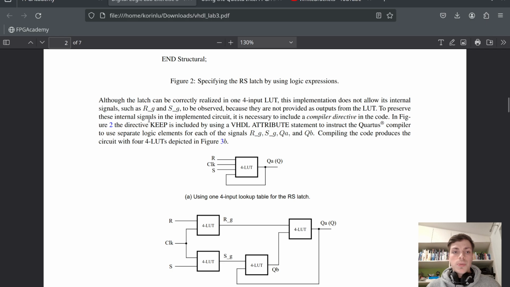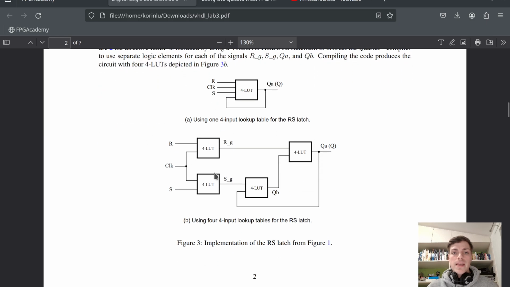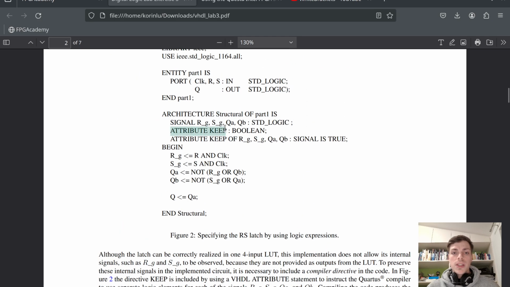To preserve these internal signals in the implemented circuit, it's necessary to include a compiler directive in the code. In Figure 2, the directive keep is included by using a VHDL attribute statement to instruct the Quartus compiler to use separate logic elements for each of the signals. Compiling the code produces the circuit with 4 lookup tables depicted in Figure 3b. So we'll try to get our compiler to use 4 lookup tables instead of 1, and to do this we will use attribute keep for all of these signals, and we will say that it is true to preserve the signal.